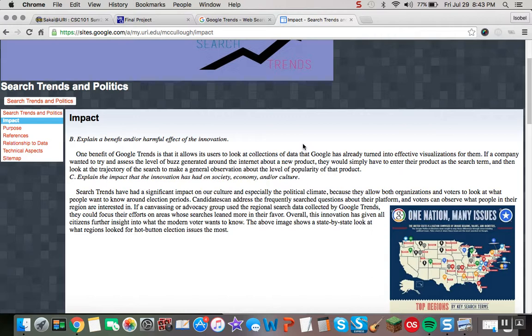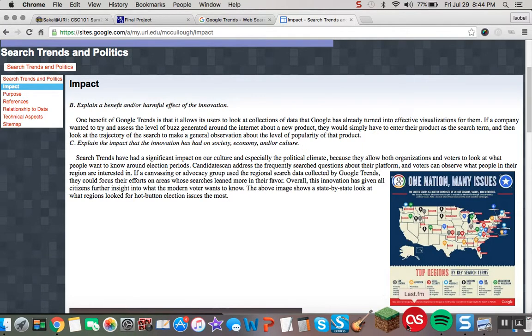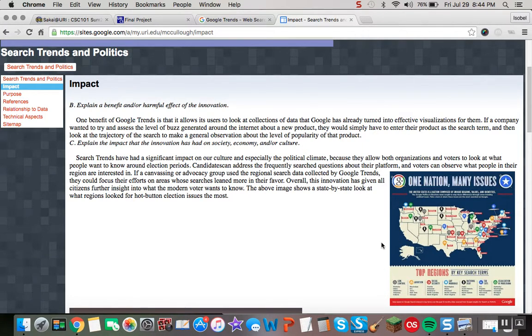And the impact that this innovation has had on our culture, certainly politically, it has helped candidates and parties market more directly to the voters and to understand what different demographics are looking for and what regions need what issues addressed. This infographic addresses this issue really well, which is why I chose it. It addresses what regions need what issues addressed, and looking at trend data helps us to do that.